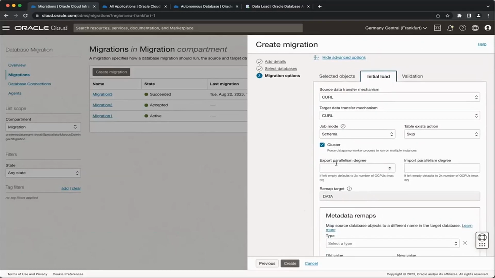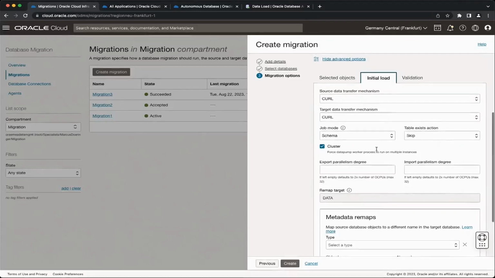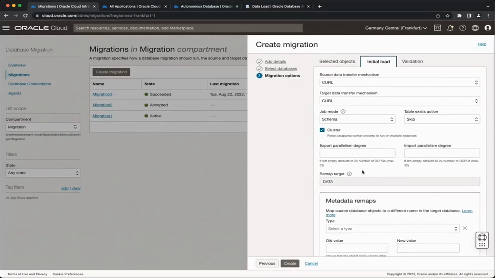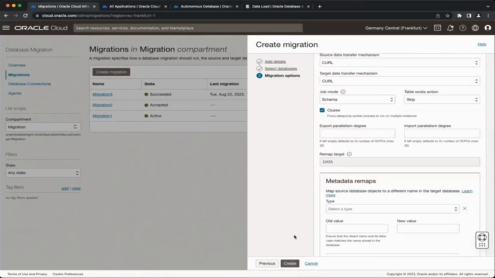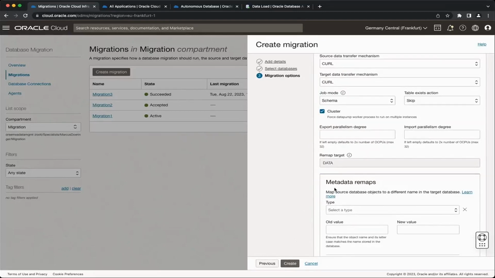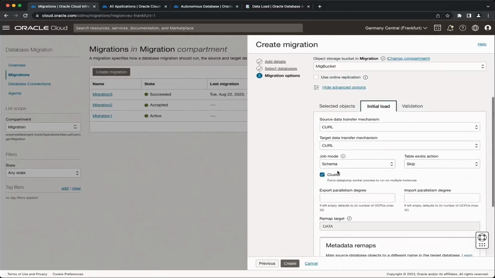So for example, how many processes we want to run the export in parallel on the source and on the target. But it's also fine to go with the default because by default, DMS already sets these to the recommended values. And basically you create your migration then, and this would be for an offline migration. So we just do the export, we upload it to object storage, and then we do the import into autonomous database. But we also can use DMS to run online migrations.